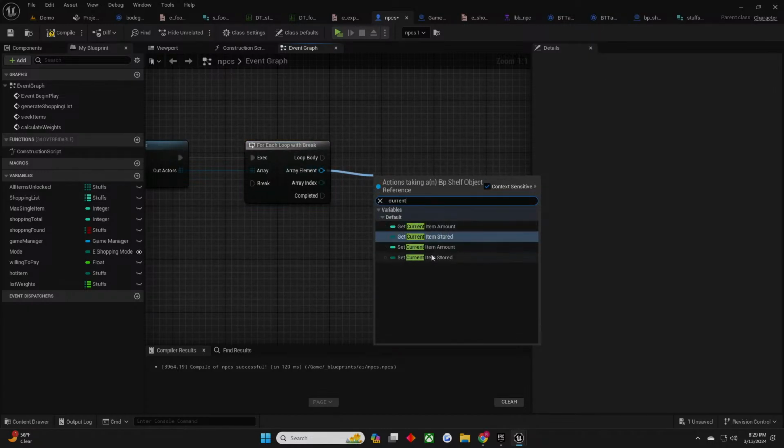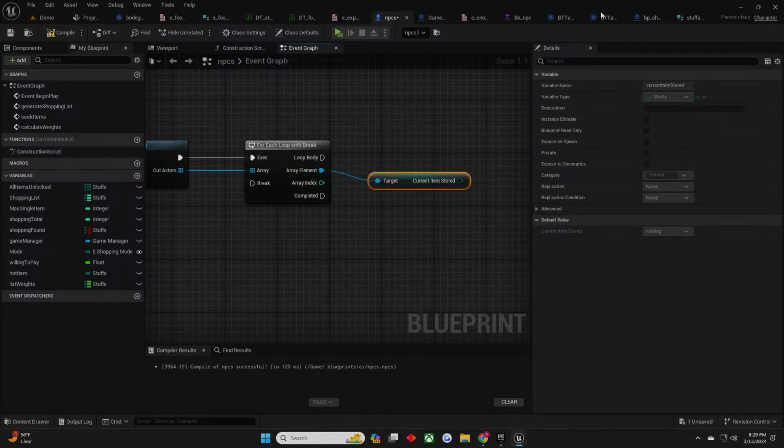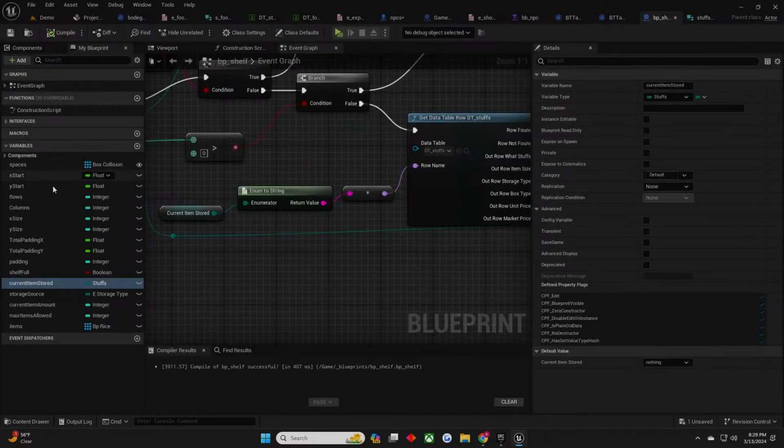Okay, get current item stored? No, I thought it was called current stored item. No, it's current item stored. I read it backwards.